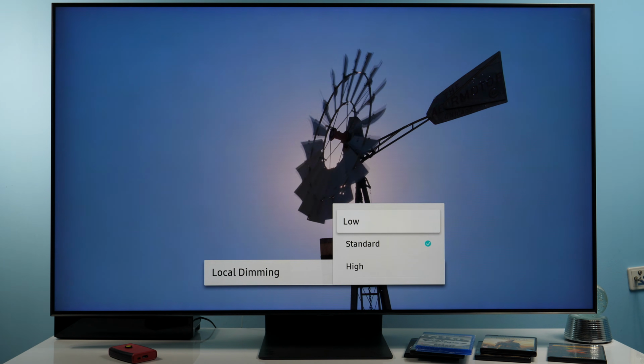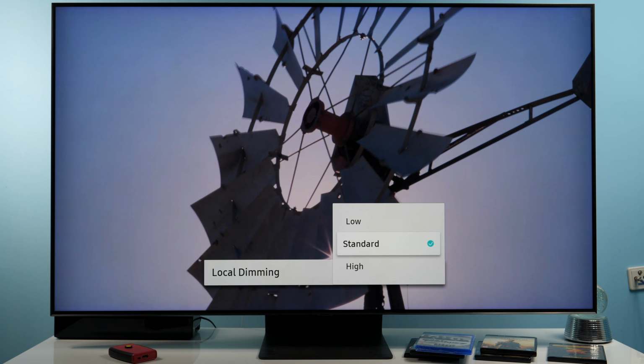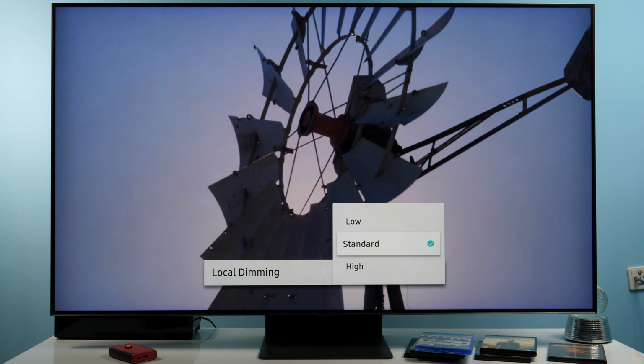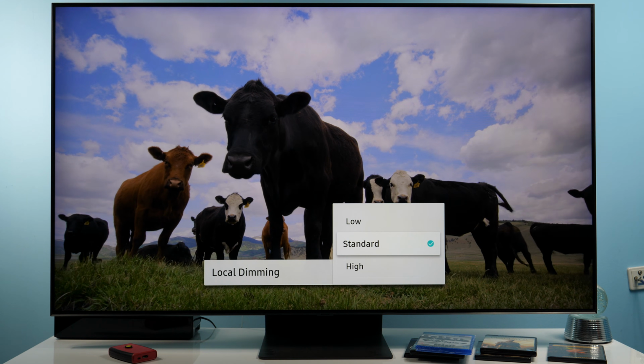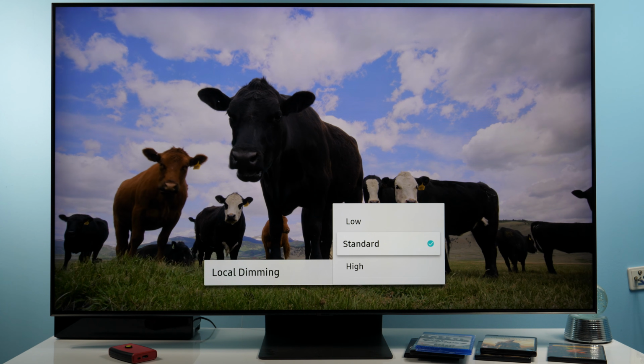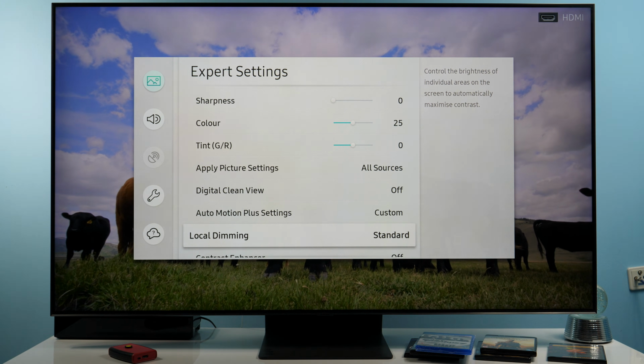You cannot disable it, you only have low, standard and high value. I prefer standard. It seems that the TV is also designed for this value, which I discovered during calibration, and it gave the best result.